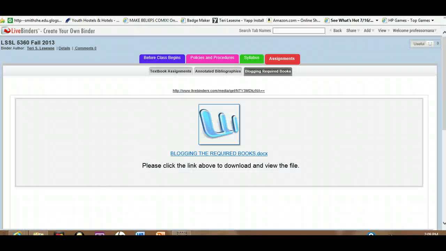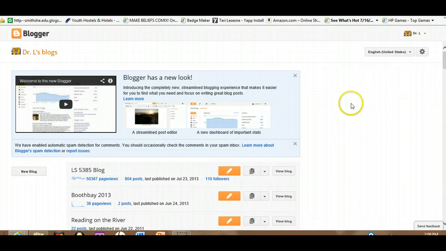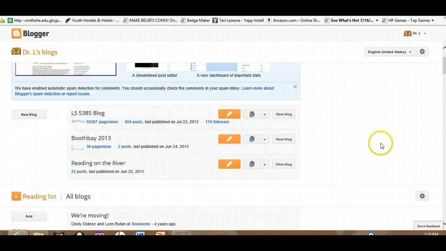So let's exit from the Word document. We're back here now at Live Binder, but we're getting ready to leave that, and we're going to go to Blogger. Basically, it's blogger.com, and I already have several blogs that I maintain here or that I am an administrator or a co-author on. So you'll see right now it recognizes me. It says Dr. L's blogs, and it shows the blogs that I have privilege of writing.